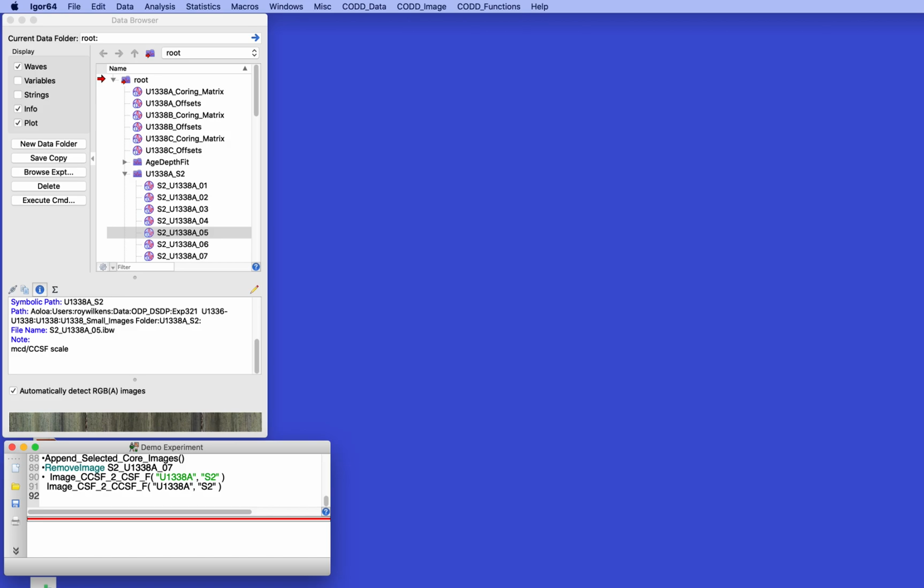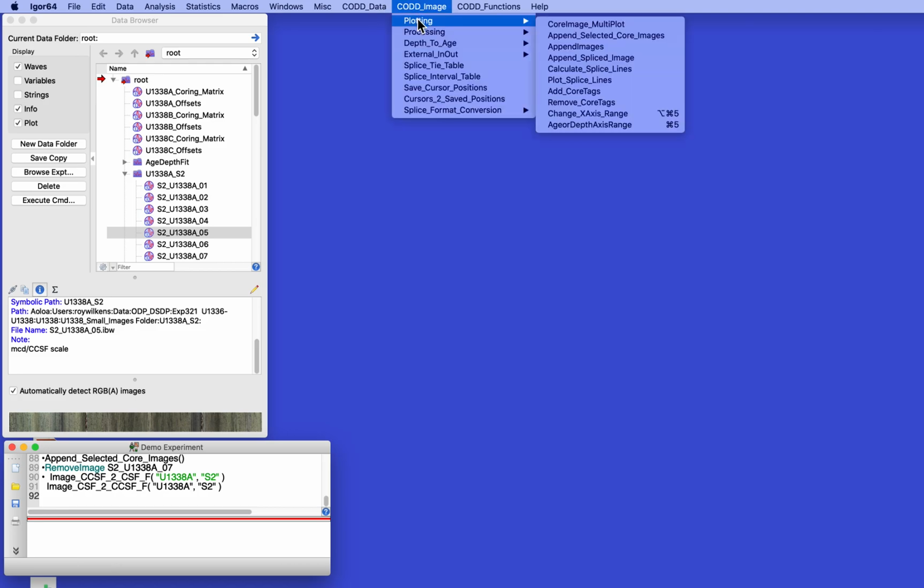Now it's time to look at some functions for plotting images in the COD system. There are three main plotting routines for images. Let's go up to the image menu and take a look at the plotting submenu. We want to look at multiplot, selected core images, and append images. We're going to start out with append images.